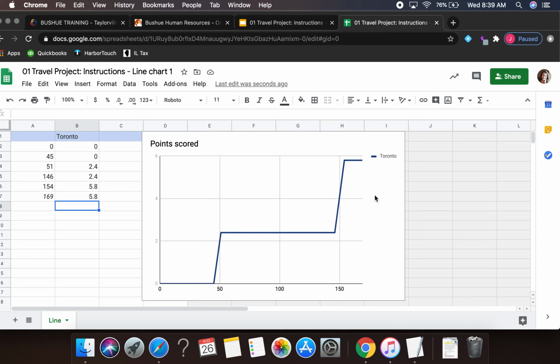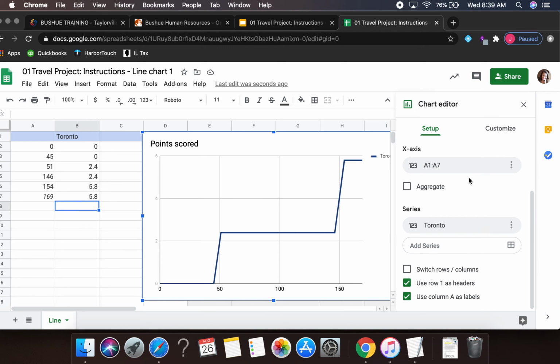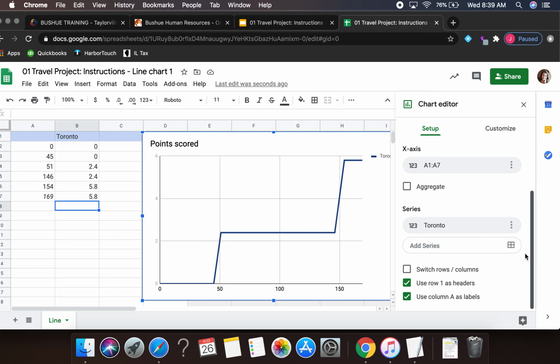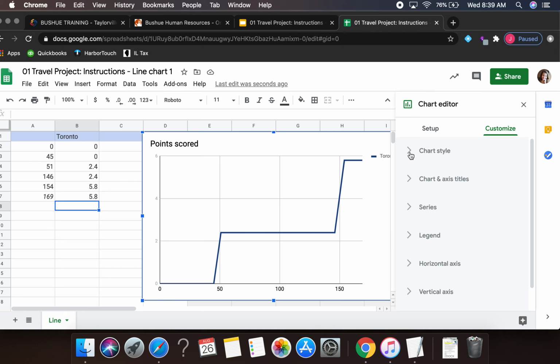Okay, so now I have my basic graph that I need, but we do need to label all of the axes. So in order to do that, if you click on the actual graph, hit the 3 little buttons up at the top, and then go to Edit Chart. We can go through and do the setup for everything, but the main thing I want you to do is customize it.